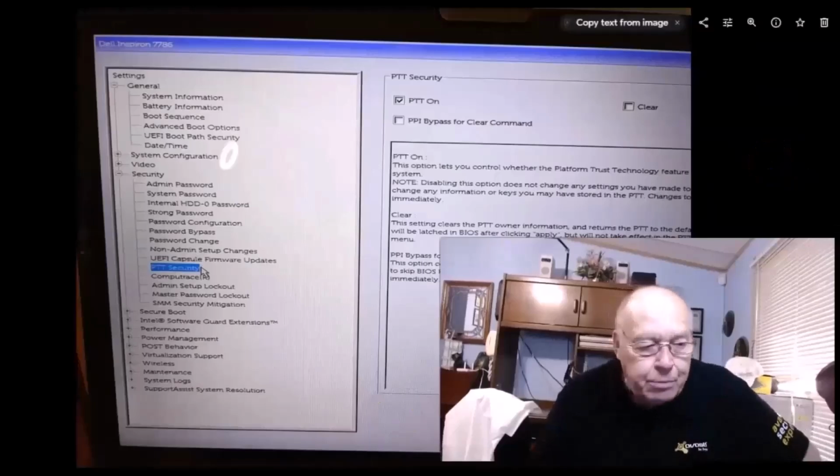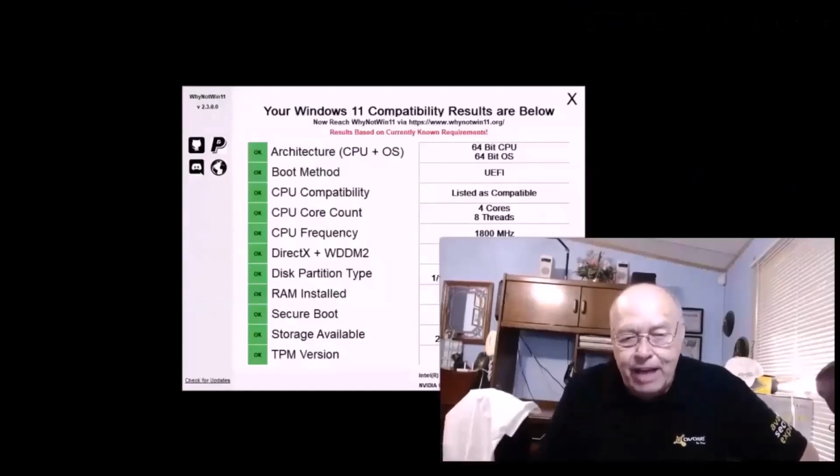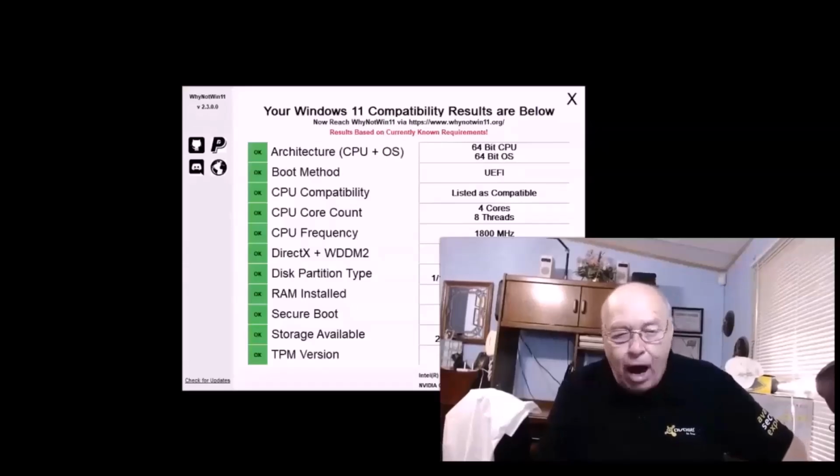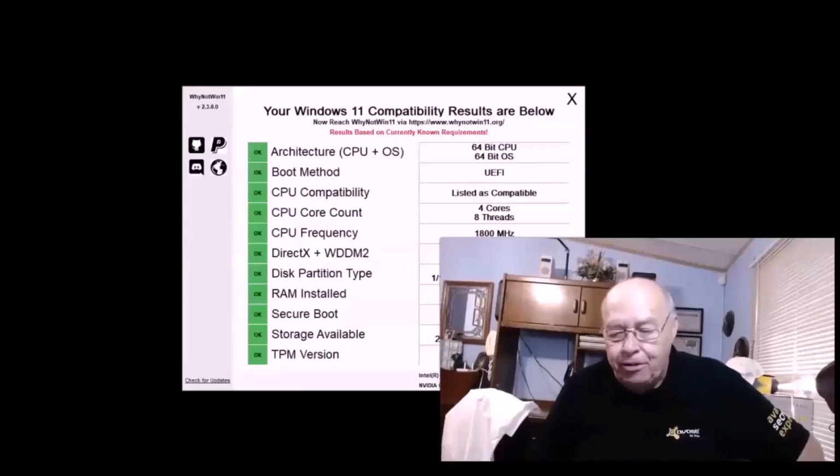After the system got rebooted, surprise, surprise, that computer is now fully ready to run Windows 11. It is compatible. And actually, that computer right now is in the process of updating to the preview release of Windows 11. Stay safe, be free. I hope this helps.